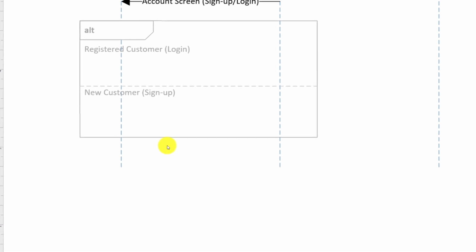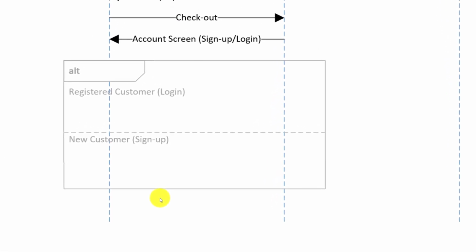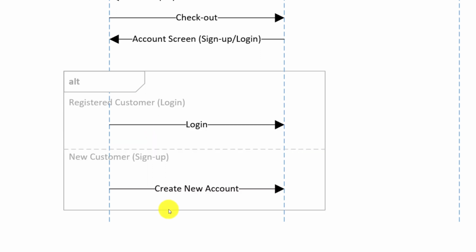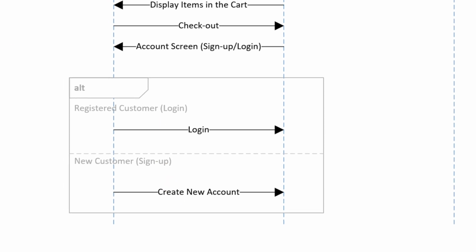After you change the colors to adjust better to other colors in the diagram, you might end up with a block like this, which will have two conditions: for registered customers that would be required to log in, or for the new customers that would be required to sign up. And you can represent alternative actions with a login message or create new account message accordingly.